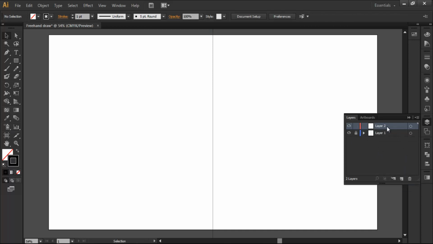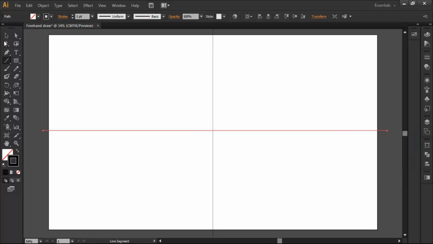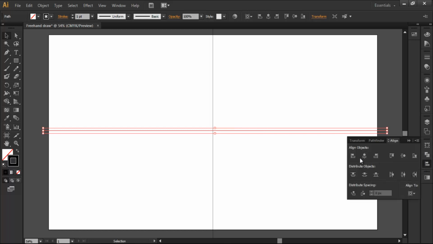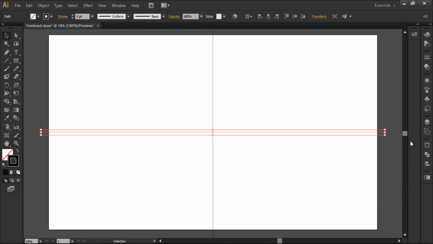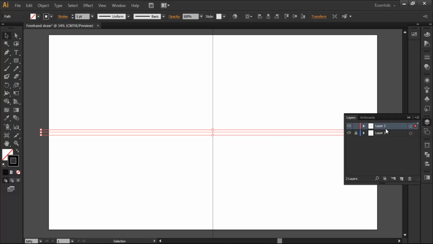Create one more layer. And create one more line in Layer 2, horizontally. Then also align the line in the center of the artboard. Then select Layer 2.